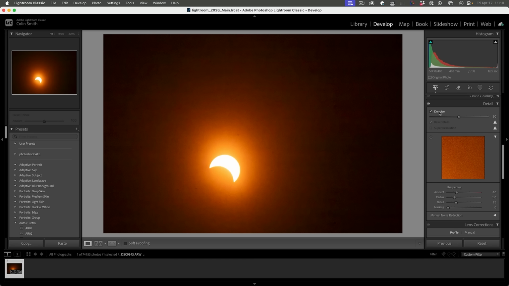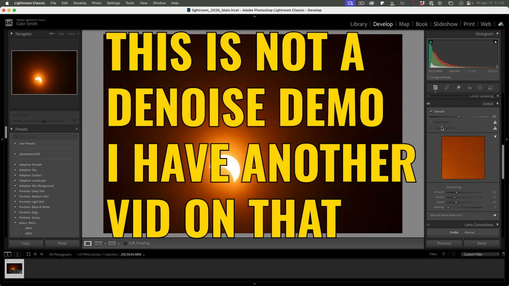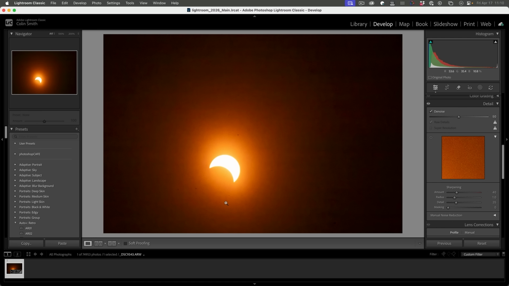And this will work for denoise, raw detail, and super resolution. And I've done tutorials on all these features so you can go deeper into that if you want.